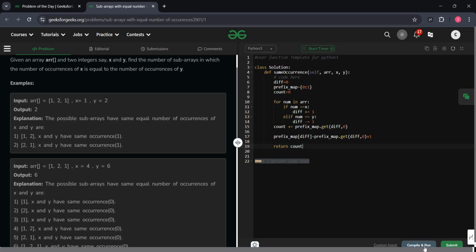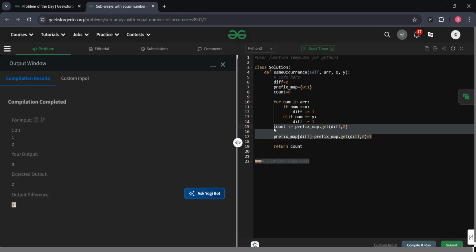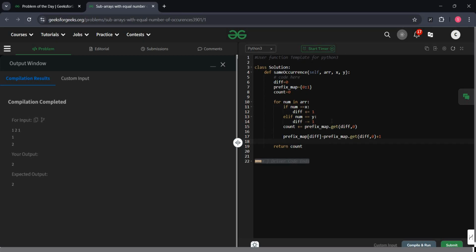Okay, so now let's compile and see whether this code works or not. We have some mistake. Okay, let me check. I think this has to be inside the loop only. Let me compile and see. Yeah, I forgot. This has to be inside the loop because we are updating the count value for each element in the loop and also the hash map.